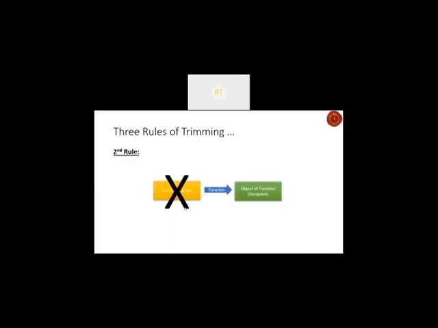The second rule of trimming says that we can eliminate the function carrier when, and at this point of time, I would not mind if you guys say something, if you have some questions. I would like to hear from you. What is your premise? What can be the second scenario in which a function carrier can be removed?